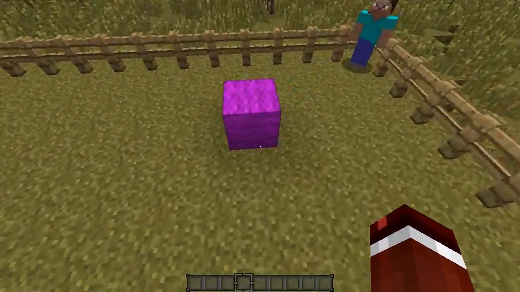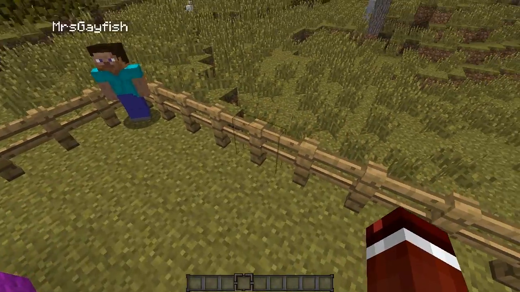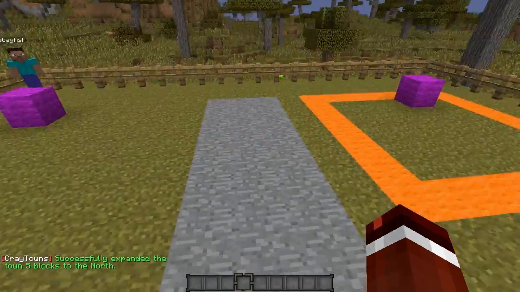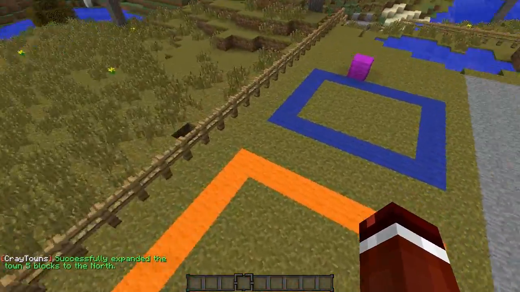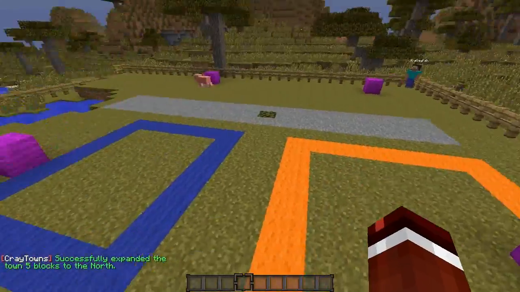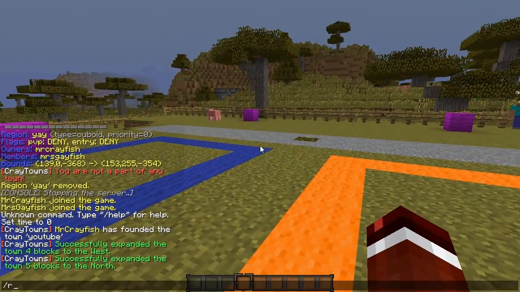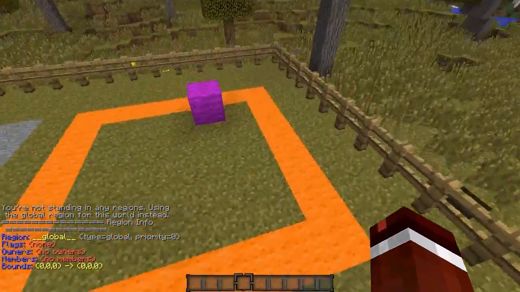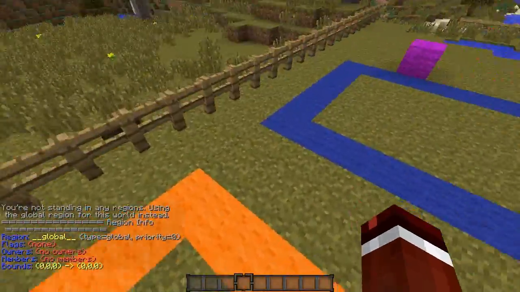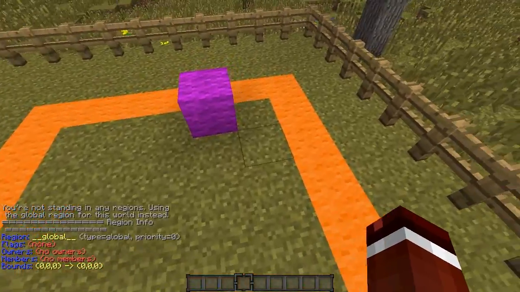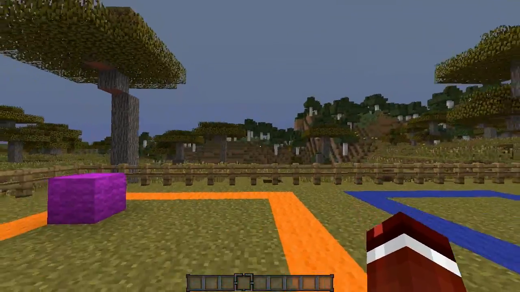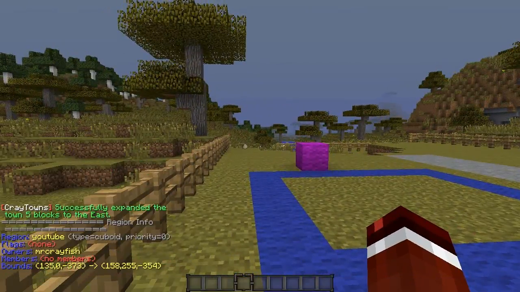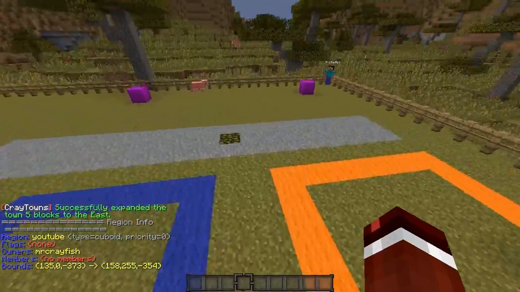And then how many do we go this way? So 1, 2, 3, 4, 5 this way. So we're going to look in that direction, expand 5. And I'll just show you real quickly that this is not included in that town. If you go /region info, you'll see that it says region global. But if we expand this and do the command again exactly there, so this is 1, 2, 3, 4, 5, expand 5 that way, and then type region info again, you'll see that we're in the region YouTube now, which is my town.